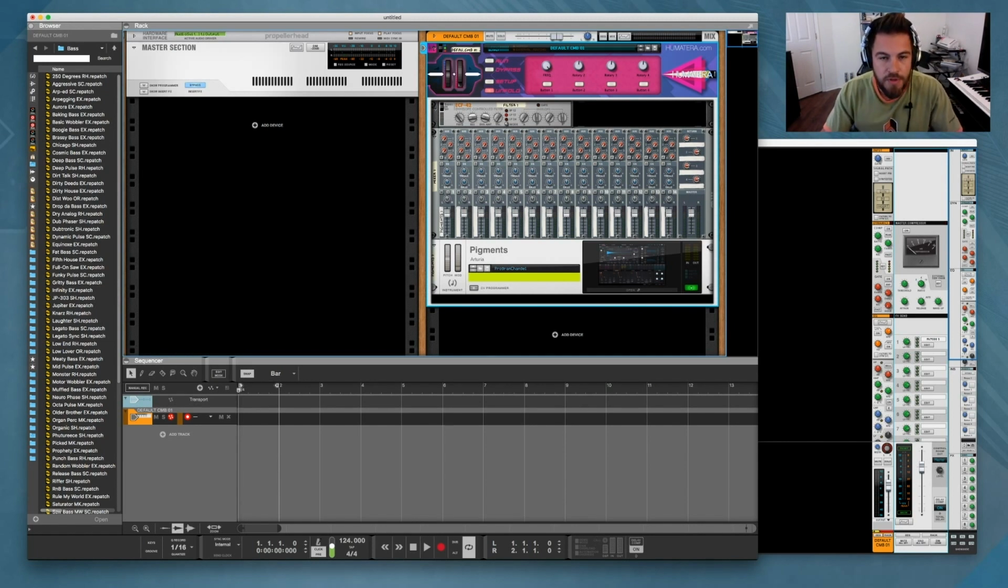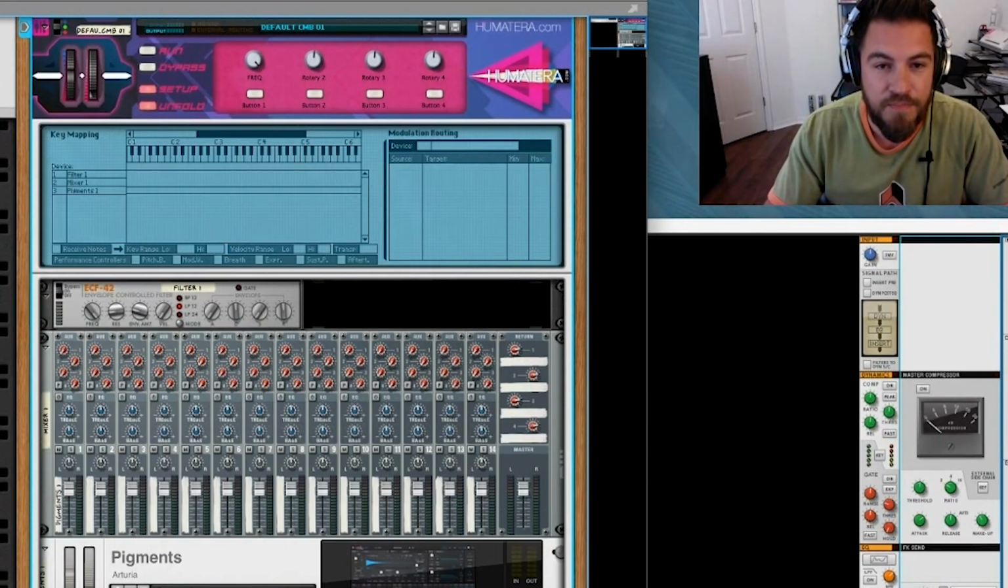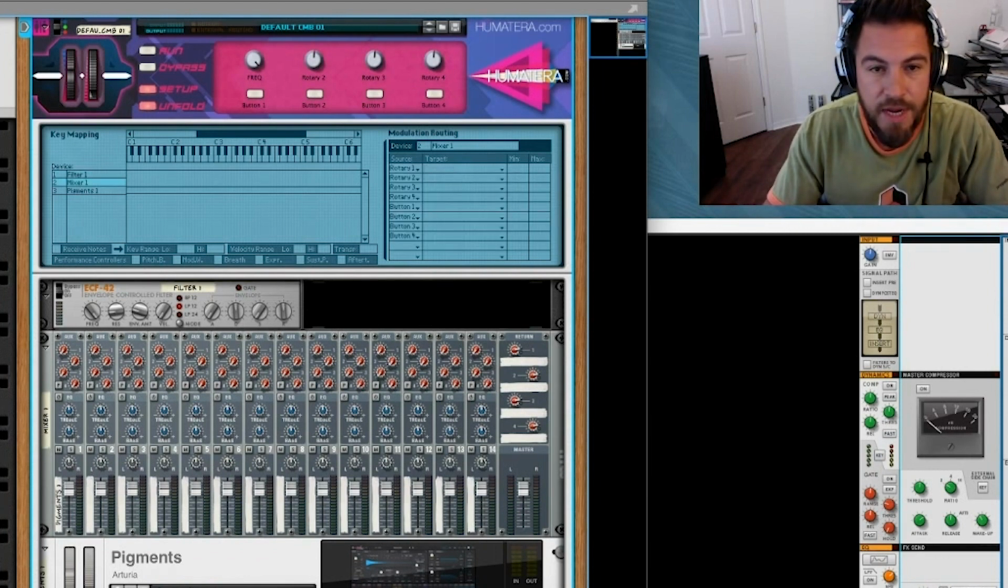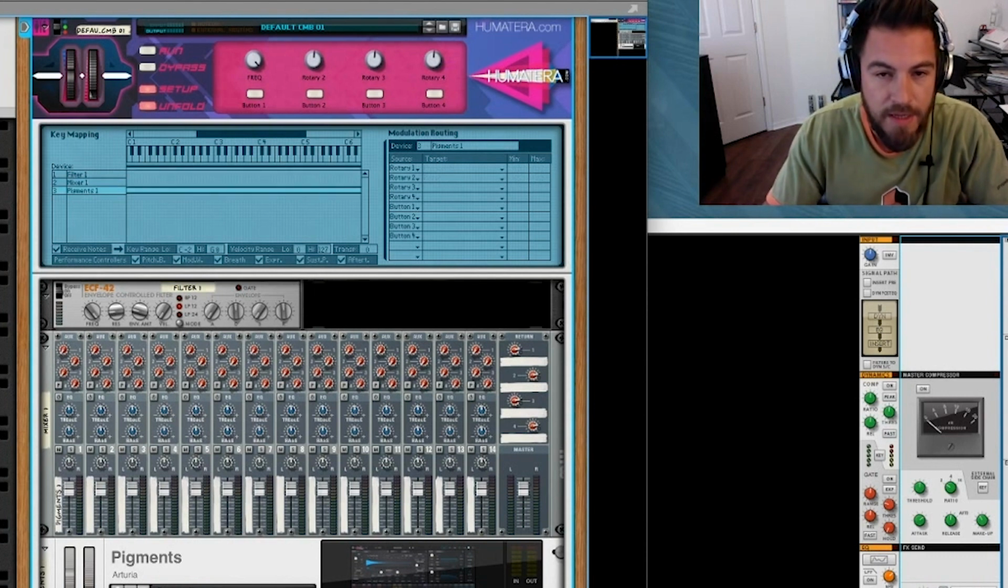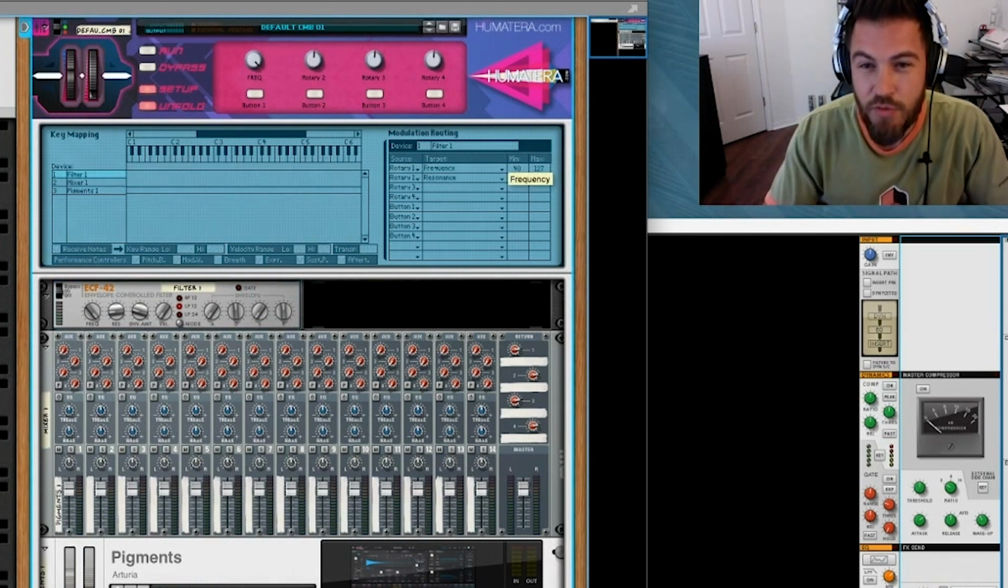Okay, so there's some things that we need to know about this, by the way. So we're going to go into the setup. This is the programmer, and you'll see here we have a list in this programmer of the devices that are within the Combinator. So you see you have the filter, the mixer, and the Pigments. Now we're going to click on the filter, and you'll see over here to the right our modulation routing.